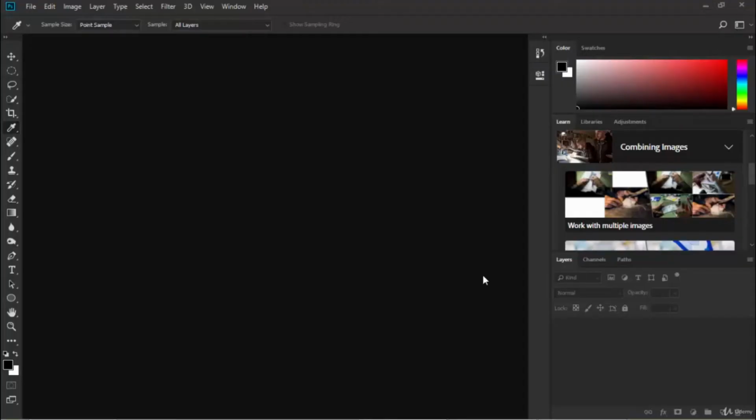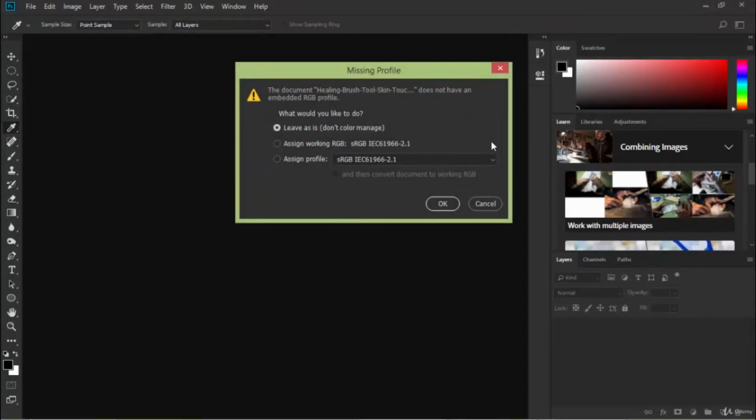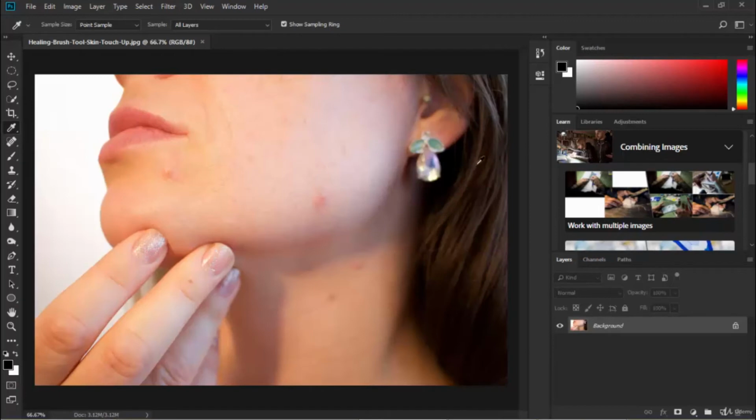You click OK, and then wait a second. If you see this little pop-up, you can just ignore it for now and just click OK. And there you go. There's your thing. And now this is ready to work on. Okay. Let me just close this out real quick.